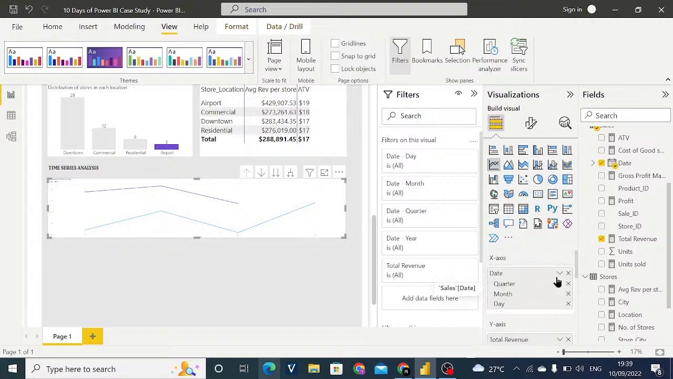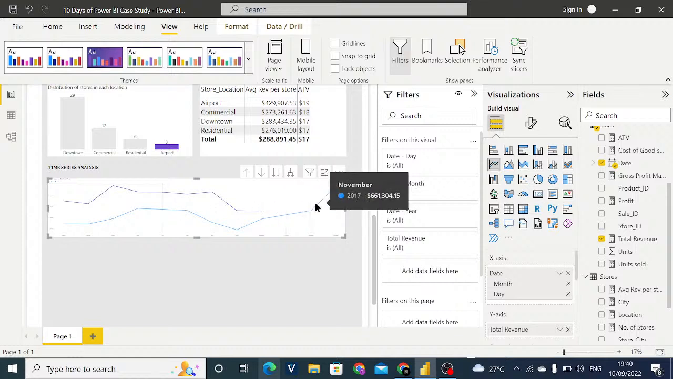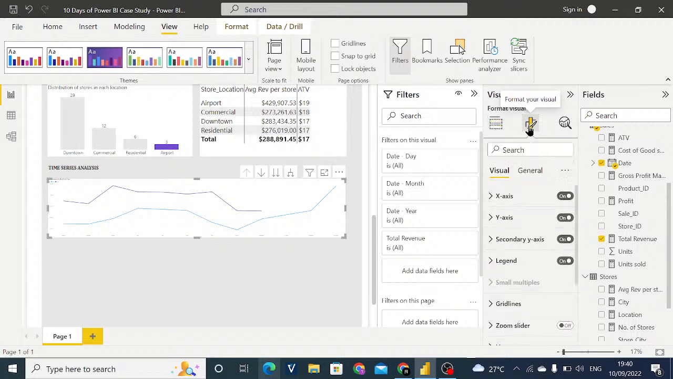Let's come here. I'm going to remove the quarter. I want to see months: January, February, and so on. I'm still going to expand it so you can see what I'm talking about. I'm just going to edit it first so it's clear. The font size is okay, but I'm going to change this.